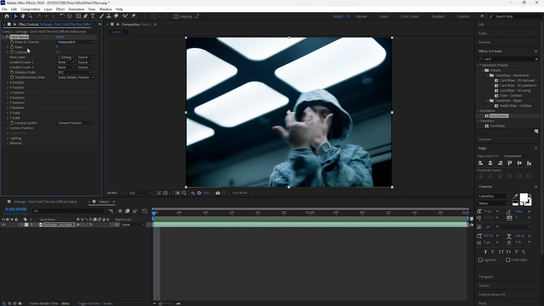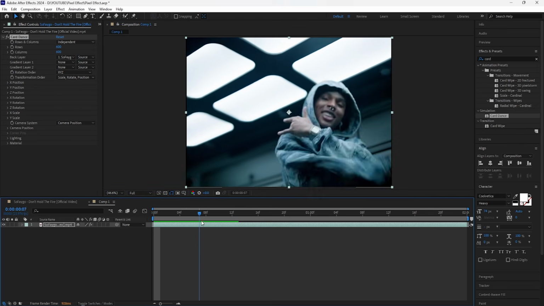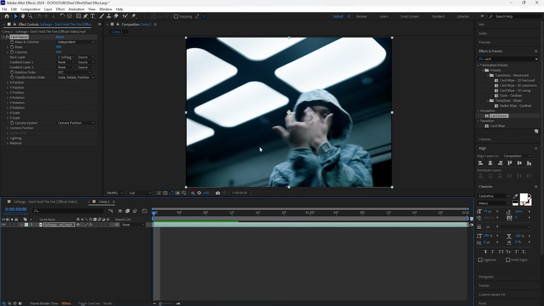I'm going to increase the value for both the rows as well as the columns. So the higher the number is, the smaller the pixel is going to look. Increase both of these to 600. This effect is pretty render intensive, so if you need to change the resolution, you can always change it to the third or quarter resolution, and by doing that, you just get a smoother experience as you're working on this effect. After increasing the rows and the columns, you want to go to the gradient layer 1 and then just change that to the layer that we're working on.